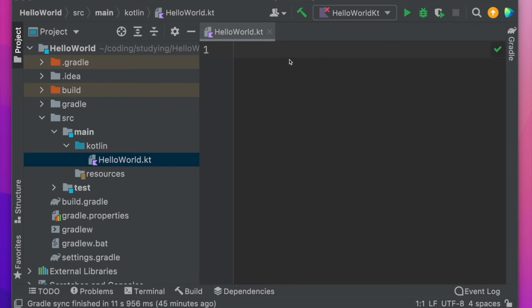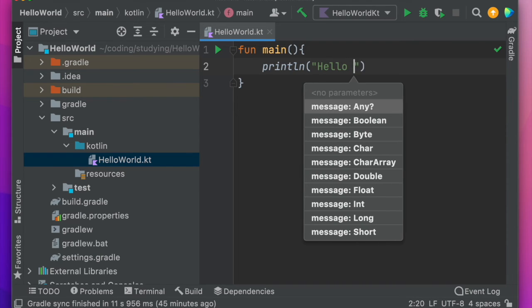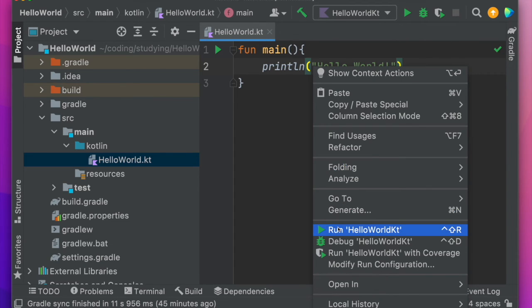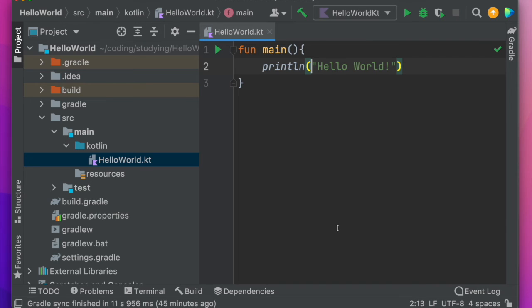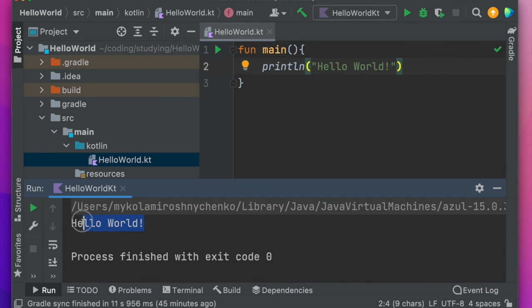Cool. Now that we have created our first Kotlin file, let's write our first Kotlin program. Here in the text editor, let's type in fun main round brackets followed by curly brackets. Now inside the curly brackets, let's type in println, which is basically a function that prints to the standard output. And inside those brackets, let's type in hello world. Now go ahead and right click on the code and choose run hello world KT. Now let's wait for the project to build. And voila, we see hello world in our output.